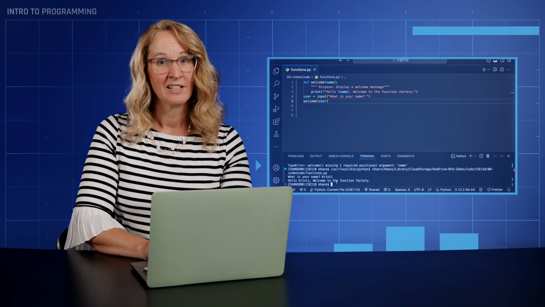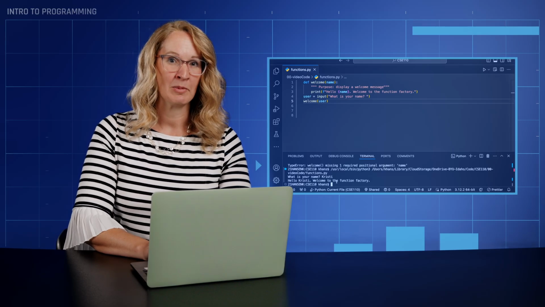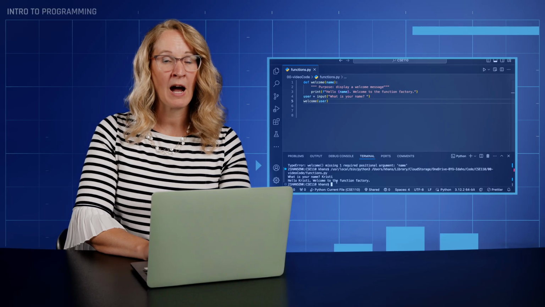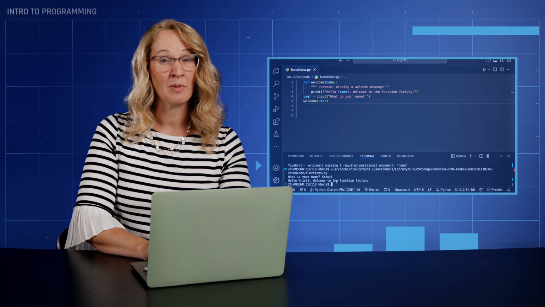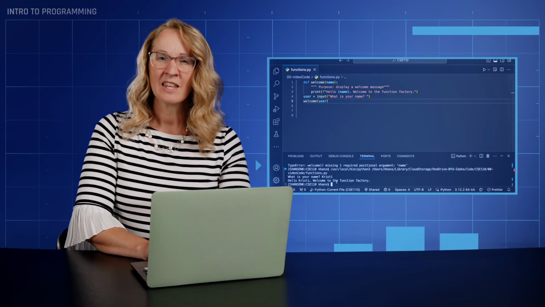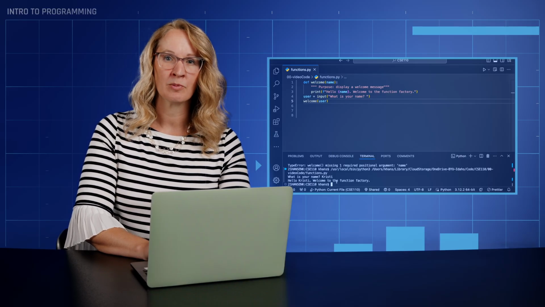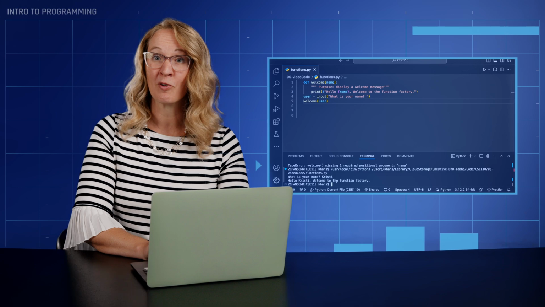It worked great. Now, this is a very simple example, but functions are powerful tools in programming, and there are a lot more details you'll learn to make them more powerful. Think of some tasks you'd like Python to perform and see if you can write a function that performs that task.